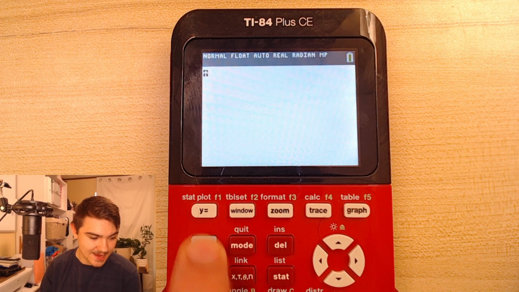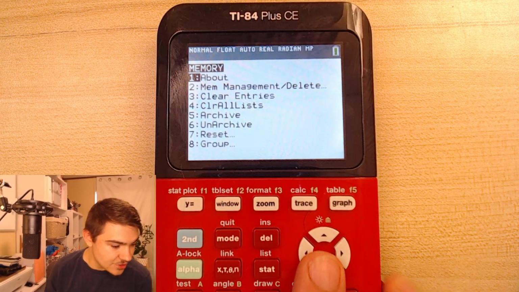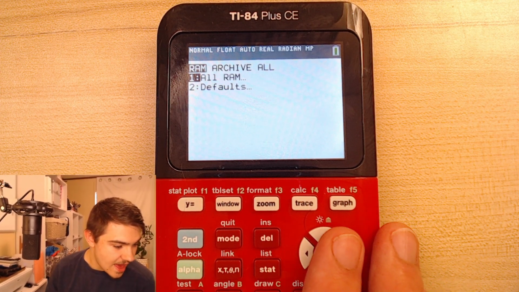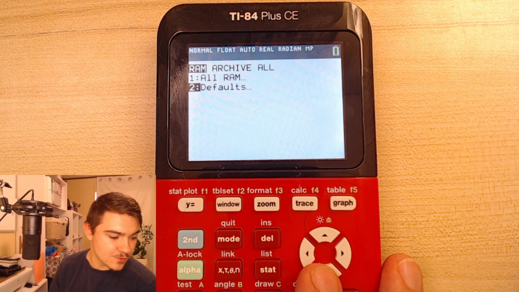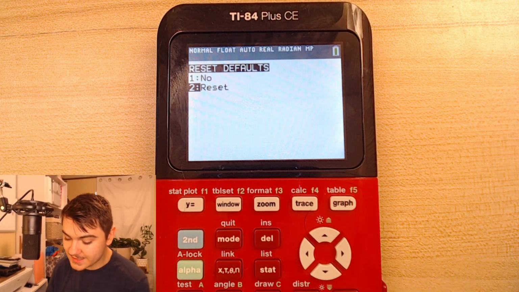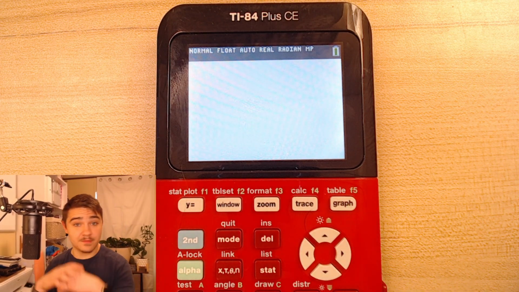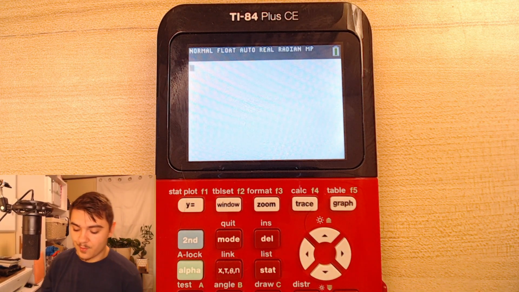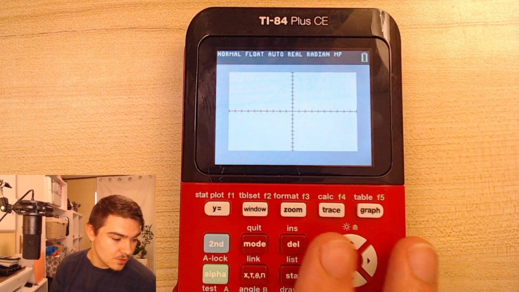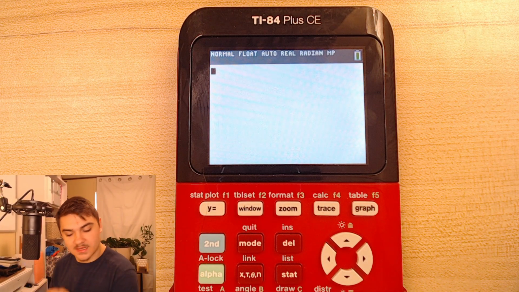You're going to press second, and press plus for Memory. Then scroll down to Reset. Then you're going to reset the RAM to defaults. So scroll down to Defaults, press Enter, and then press Reset. Okay, the defaults are now set. Don't clear the RAM. That will clear your entire program. But anyway, if you go back to Graph, now the graph is back to normal, which is kind of neat because if you ever accidentally mess that up, you can just reset to the defaults.